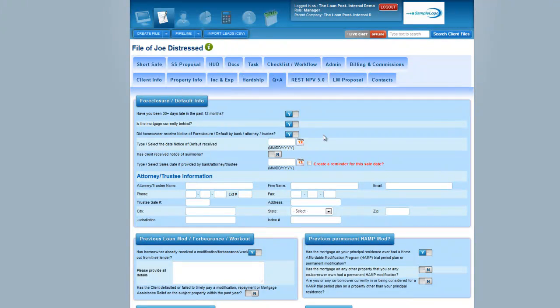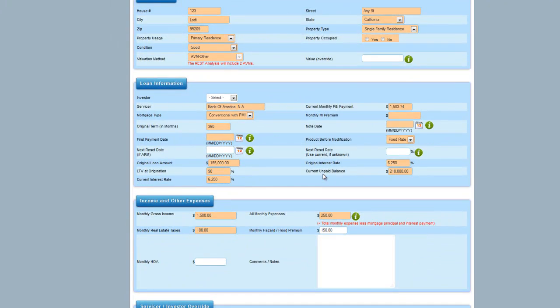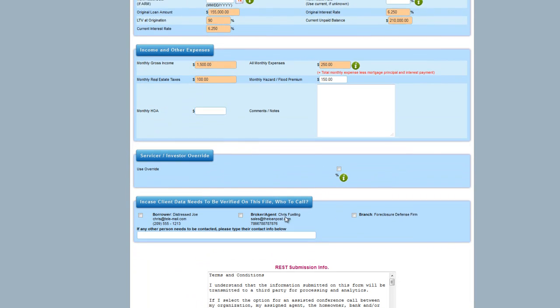The rest tab here, this lets you submit a file to get reviewed for the HAMP Tier 1 and Tier 2 guidelines using the NPV analytics. So it does the waterfall automatically, and it scrubs it against the NPV to see if it's NPV positive or not. If it fails, it tells you where it failed and what you need to fix, which is really important.